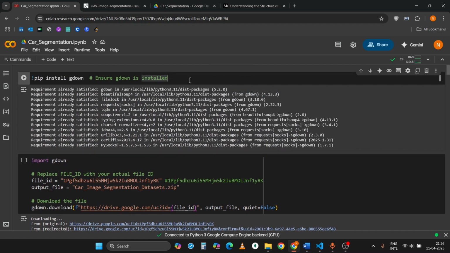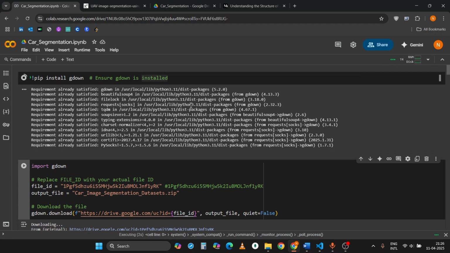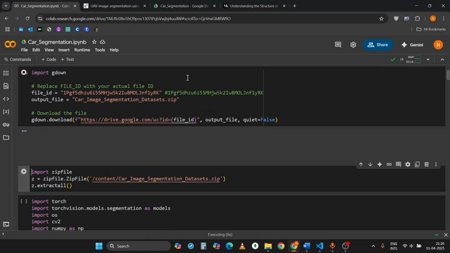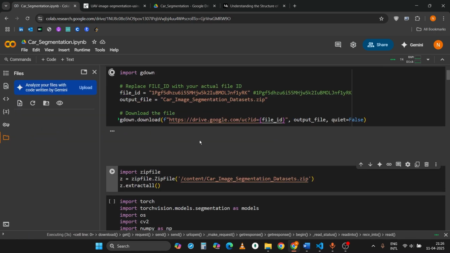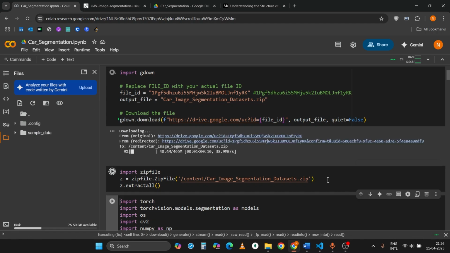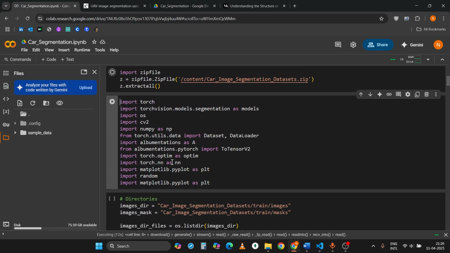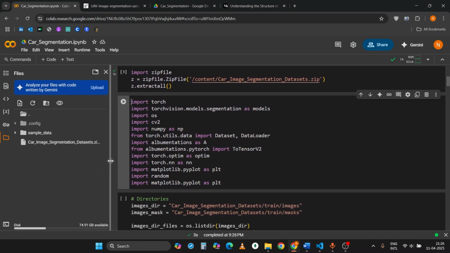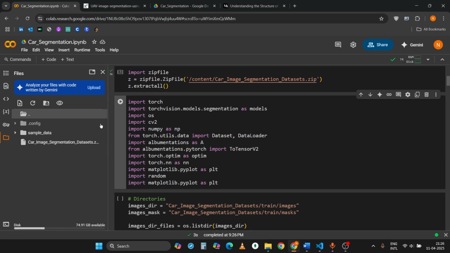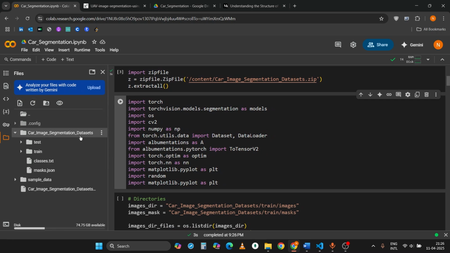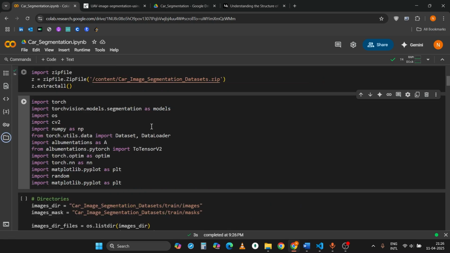Let me first run this. Now run this. See, it first downloads the zip file from Google Drive, and now we have to unzip it. See, it's a zip file. And when you unzip it, let me refresh. Yes, see this: there is a dataset with train, test and all these useful files. Now let me run this.